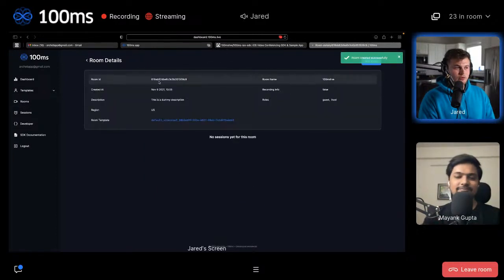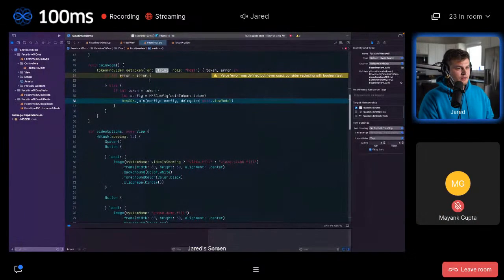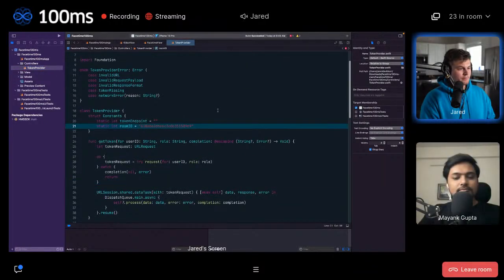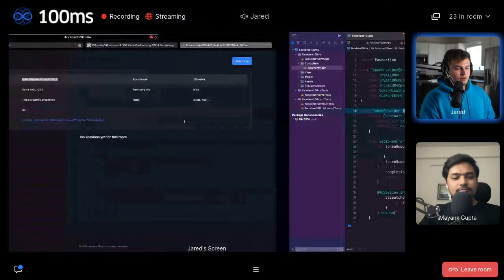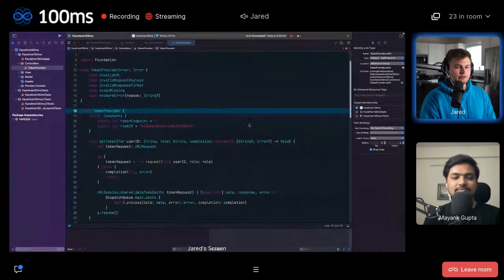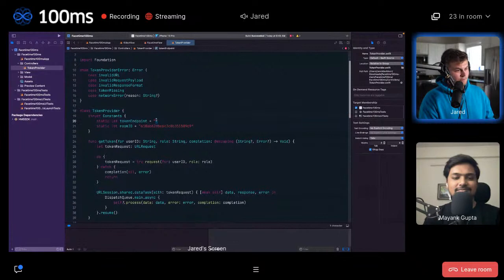We're going to create this room. Once you create a room, a room ID is returned, which we can plug in here where we get the token, and we also need to plug it in here as well. Then for the token endpoint, you would go to the developer page, in which we have the app secret. This is important for the server. We have the app access key, email, customer ID, app ID, and token endpoint. We're going to take the token endpoint, but some of this other stuff will be important when creating services or servers to work with 100ms as well.